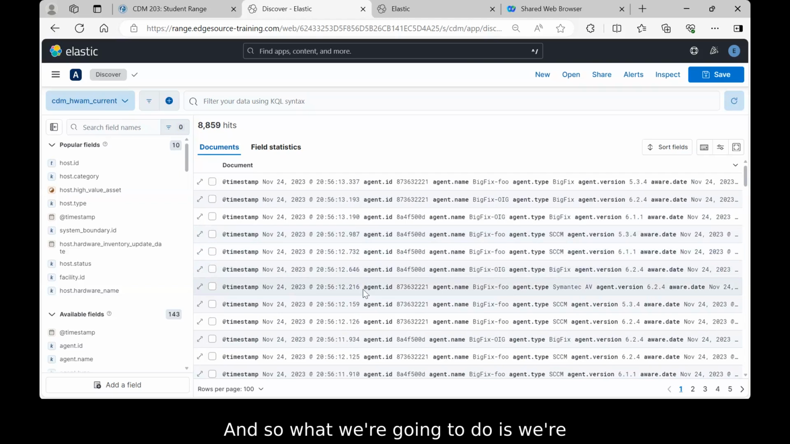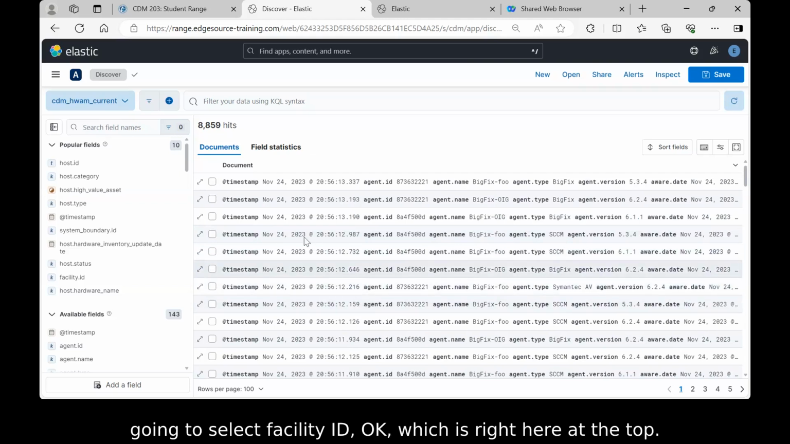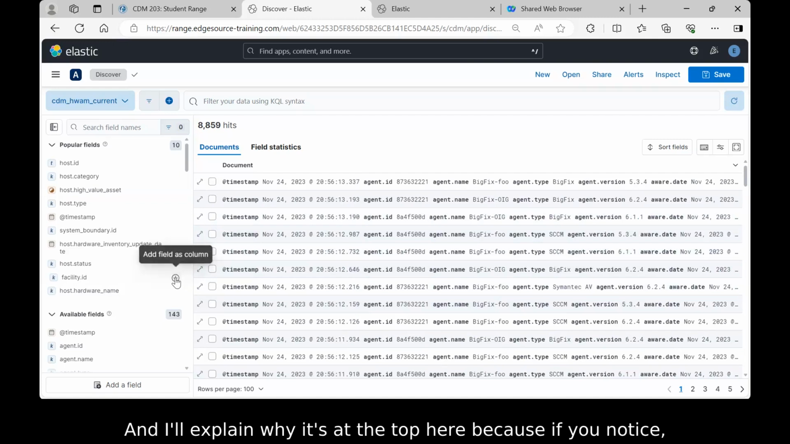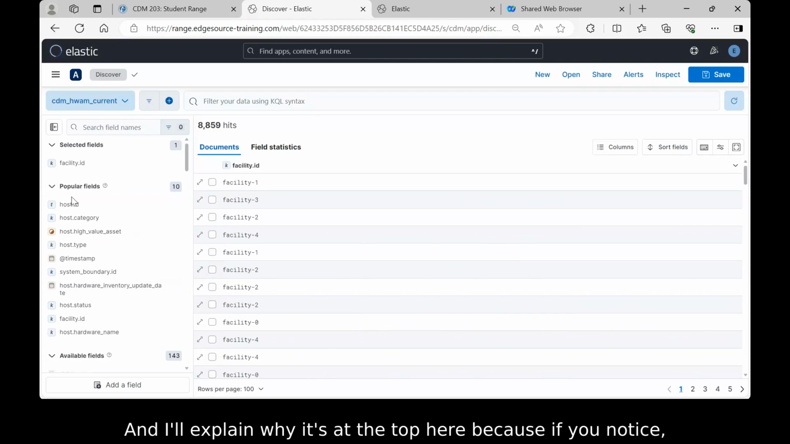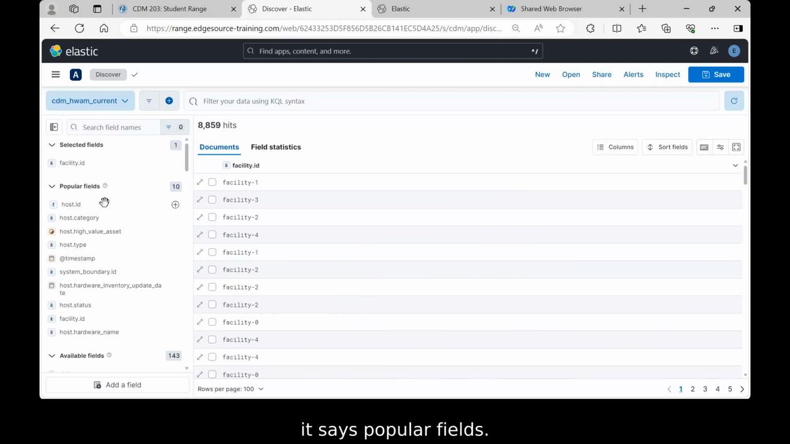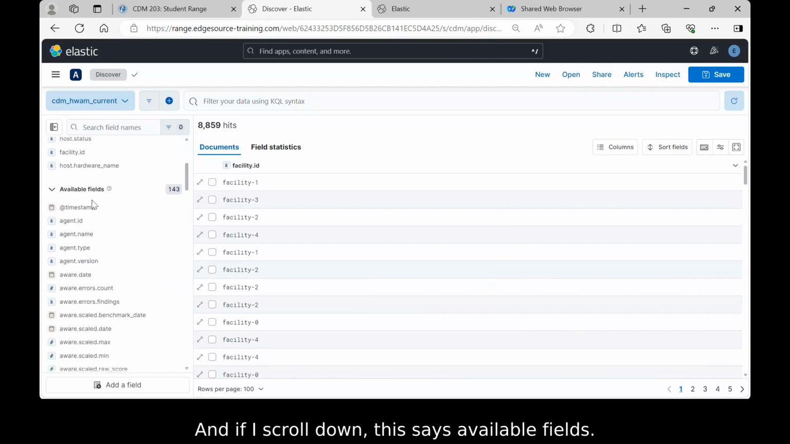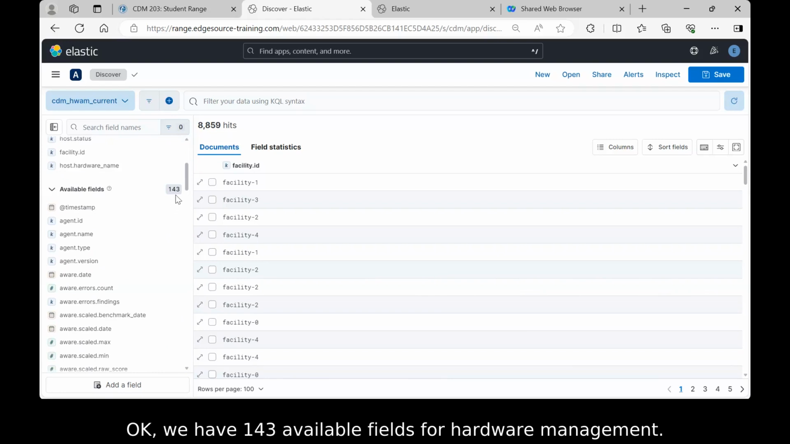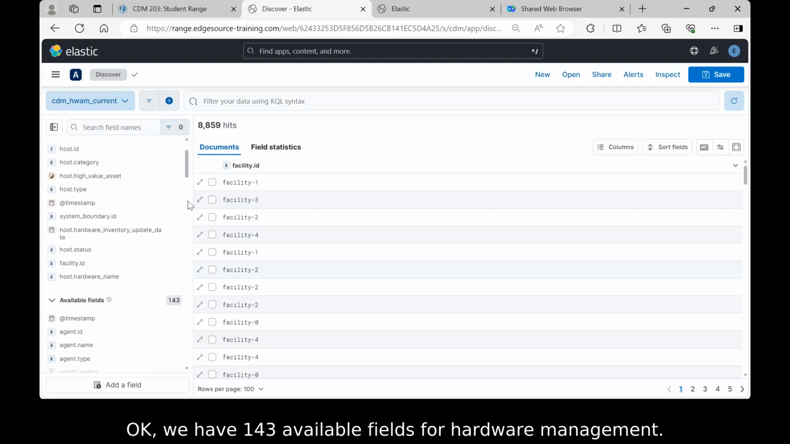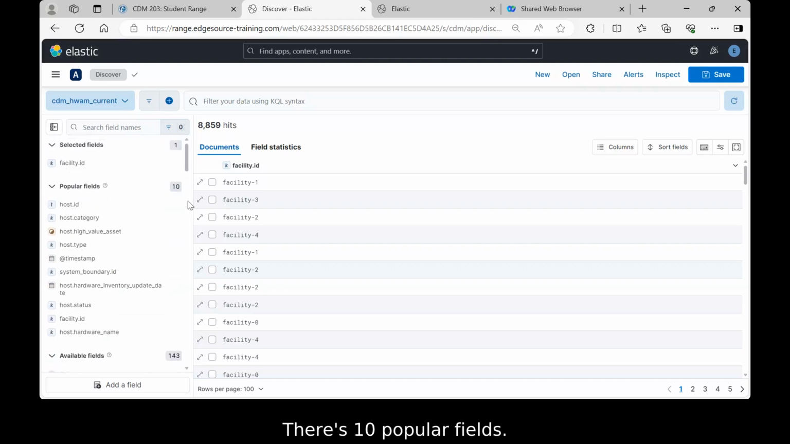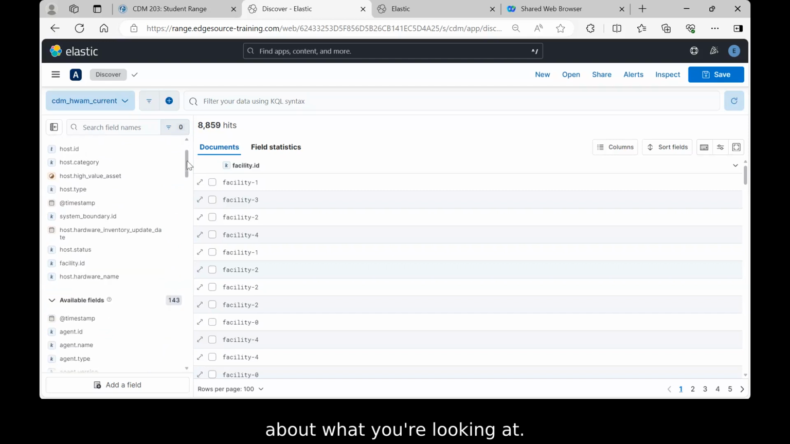So what we're going to do is select facility ID, which is right here at the top. And I'll explain why it's at the top here, because if you notice it says popular fields, and if I scroll down, this says available fields. We have 143 available fields for hardware management. There's 10 popular fields and we have 1 selected. So that gives you just a little information about what you're looking at.